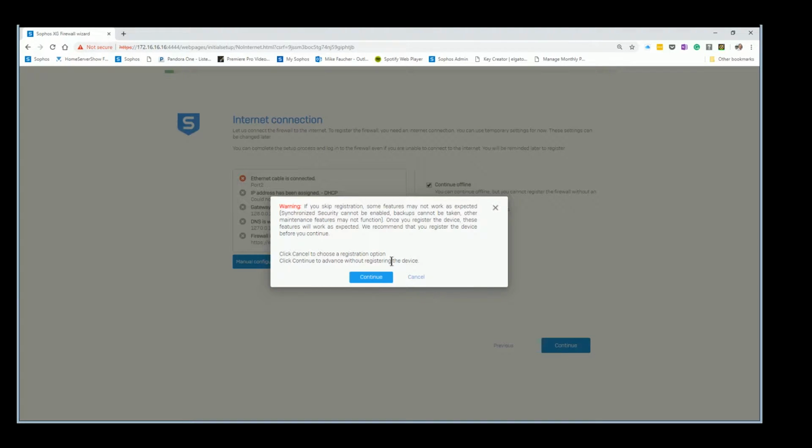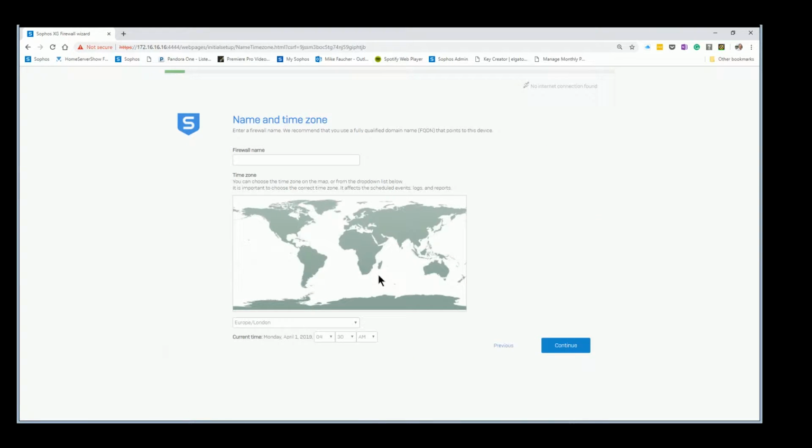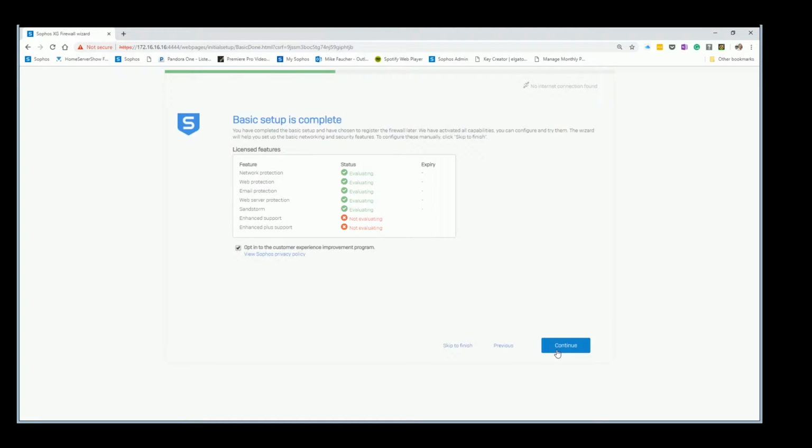It's giving you the warning sign that things may not work. Here you're going to give a firewall name, just whatever you want it to be. And of course we're going to pick the time zone. I happen to be in Los Angeles, not Europe, so we'll change that too. Hit continue. It's going to give us a quick overview of the configuration. Again, I opt out of the customer experience, but that's up to you.